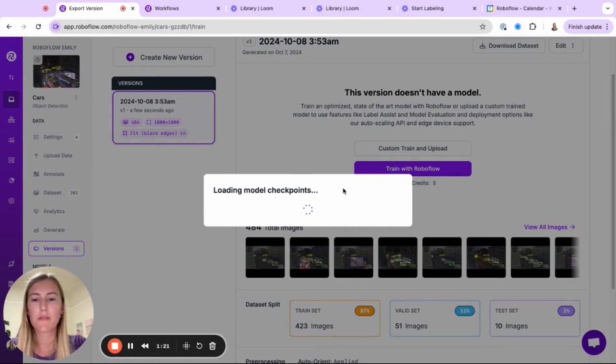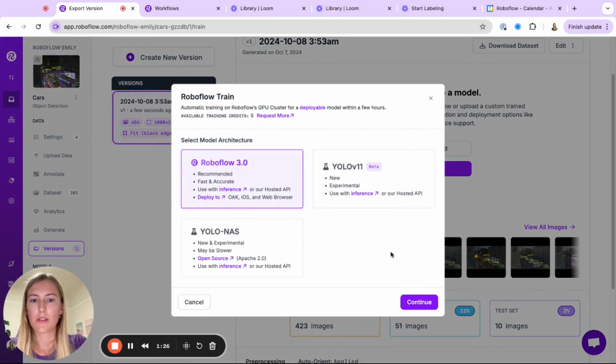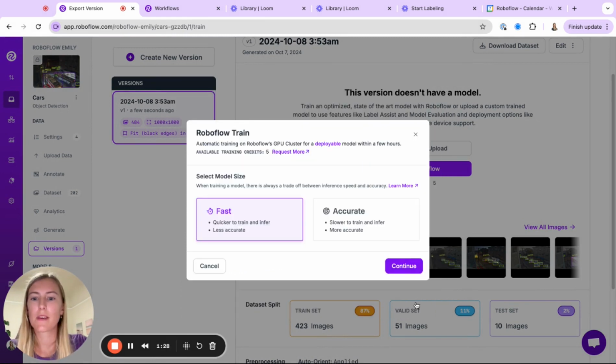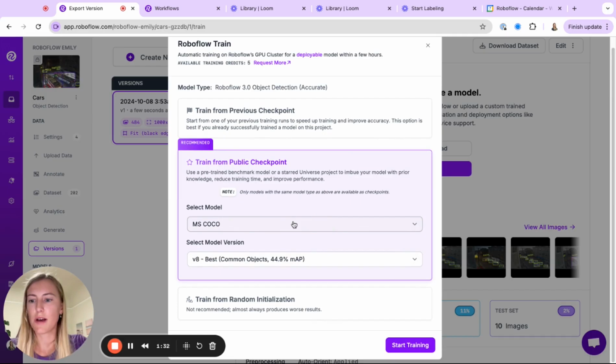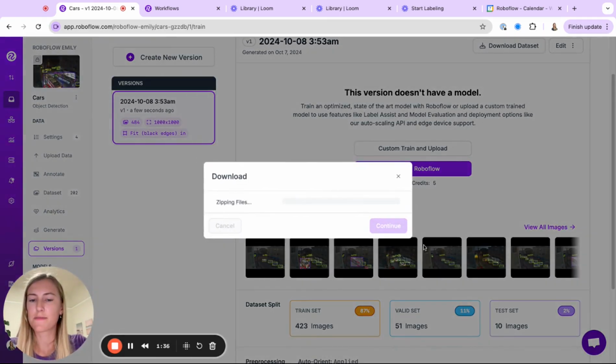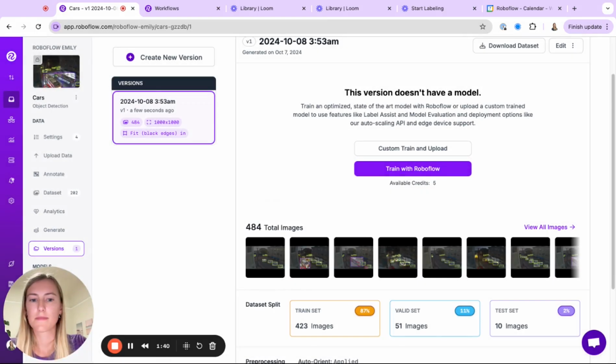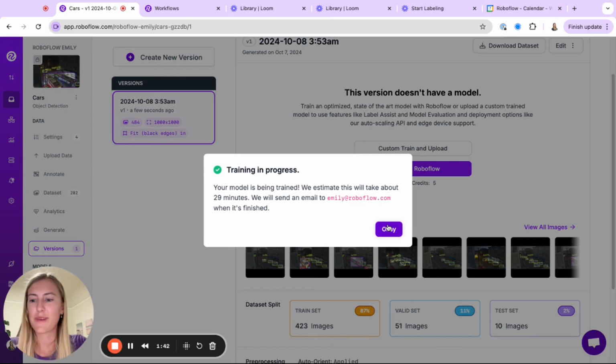I'm going to train with Roboflow. And I'm going to use Roboflow 3.0. And I want to have an accurate train. And I'm going to use the COCO as the checkpoint. And I'll go ahead and kick it off. Sweet, I'll check back once it's ready.